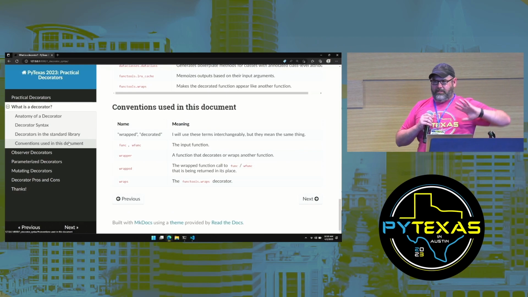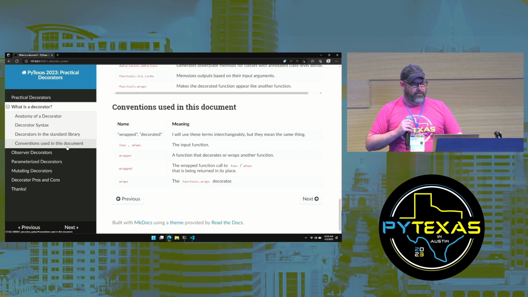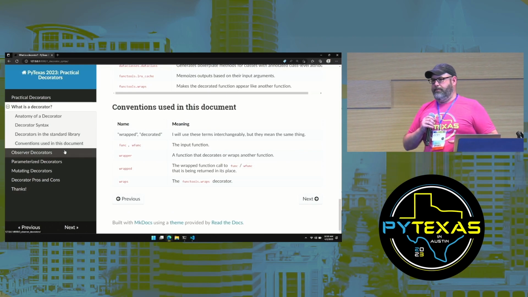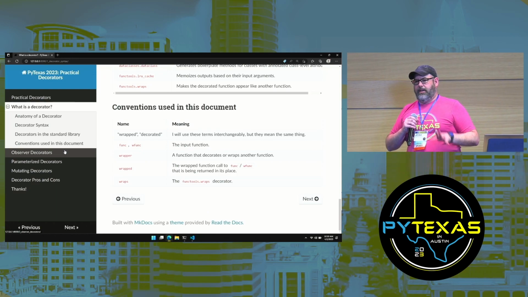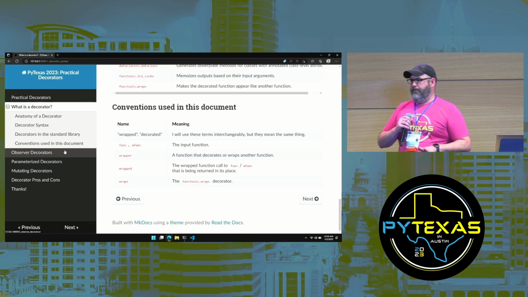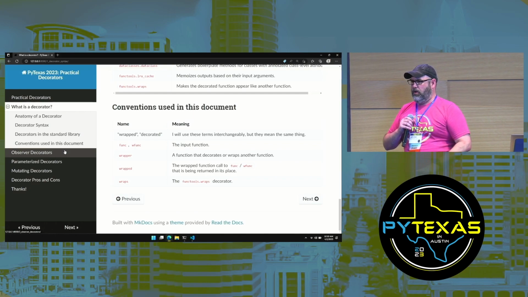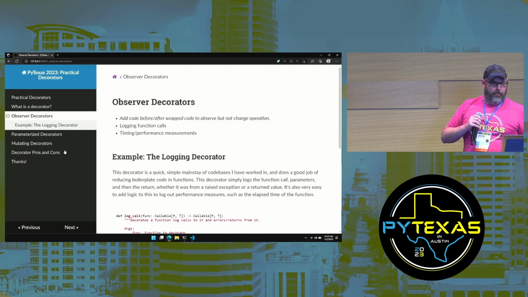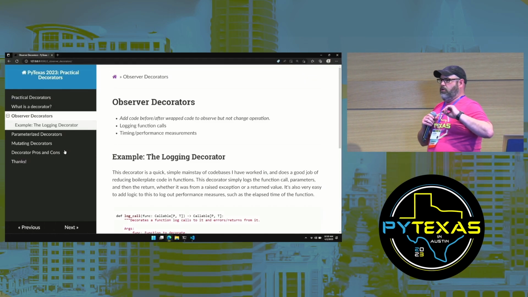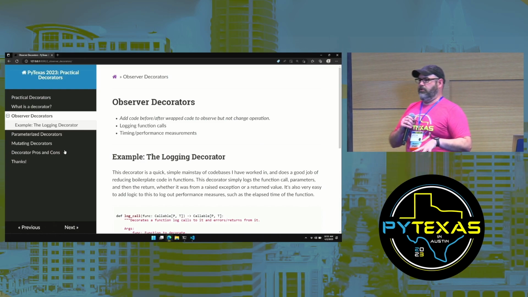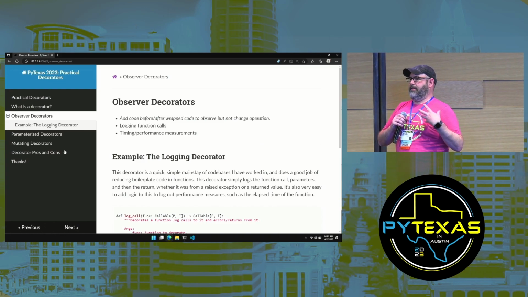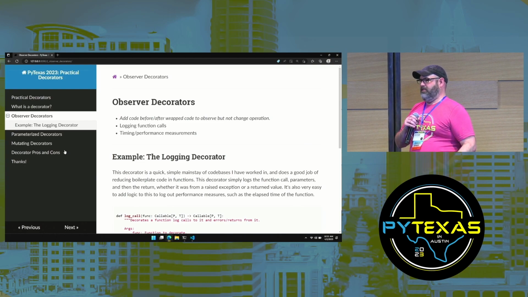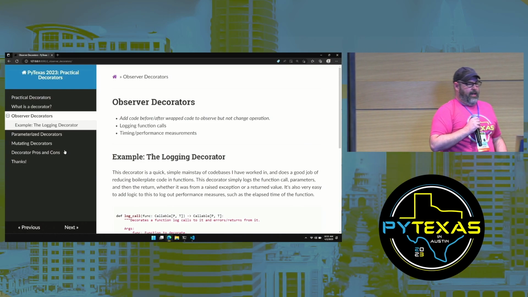Okay, so let's start talking about types of decorators that we can play with. The first is a class that I like to call observer decorators. These are decorators that observe and report behavior, but don't try to change the behavior. This allows you to insert code before or after something. This is really useful for things like debugging or performance measuring.